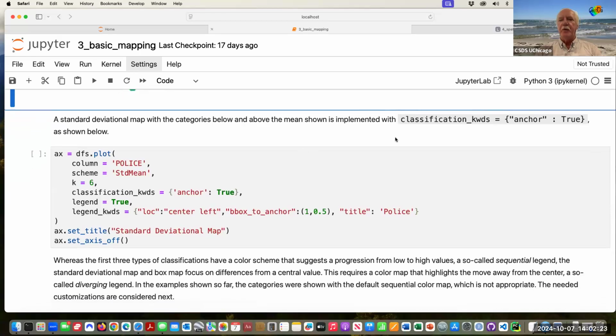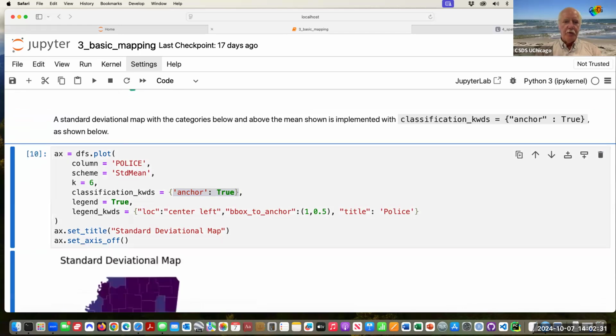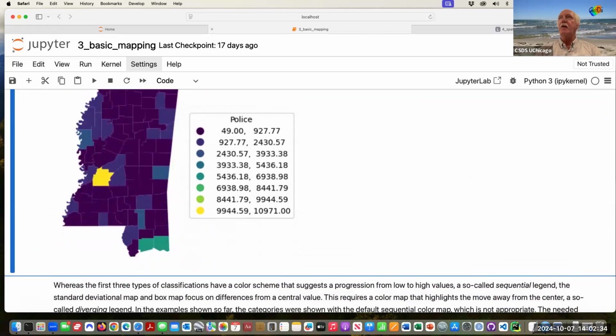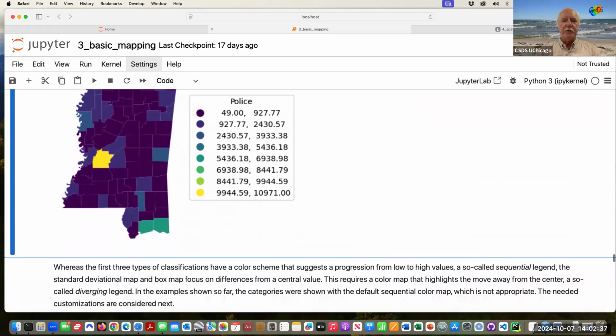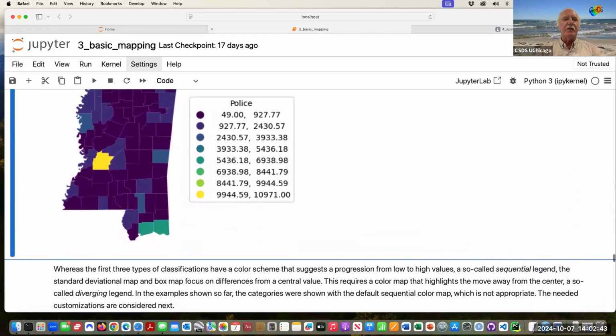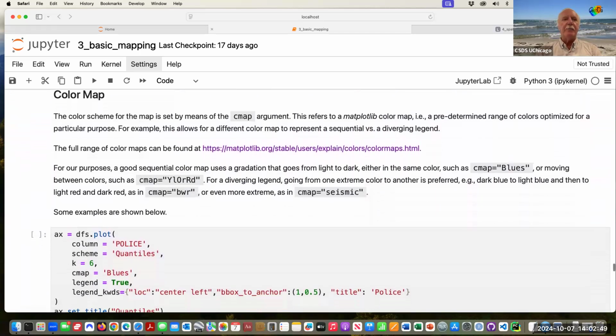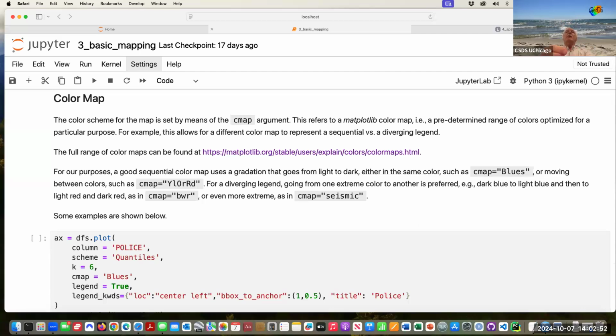Standard deviational map with the midpoint shown. A little bit better, but still most of the observations are around the mean. So one thing that is not good about this is the color map. What we want is to control that. And in Matplotlib, there is a large number of pre-built-in color maps. They are set by the argument cmap. So cmap picks a particular color sequence.